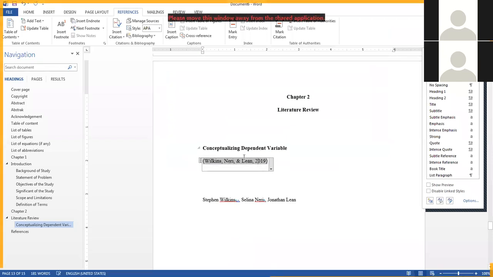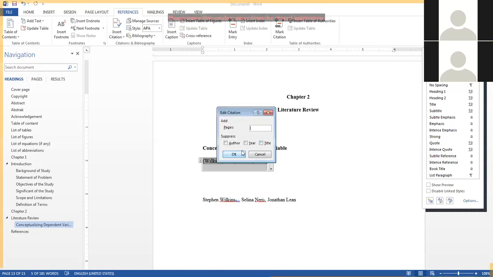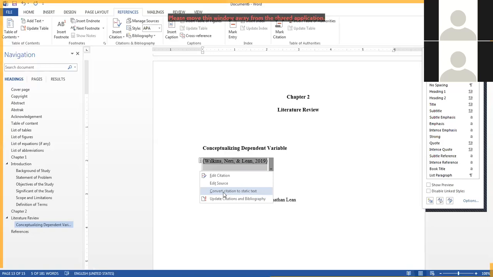Okay, so your references appear like this. If you leave it in this form, you cannot edit. To ensure that you can edit this reference, you click this arrow on your right side, and then click edit citation. Oops, sorry. Click convert citation to static text. So you click this one. Okay, click convert citation to static text. And then we change this one.